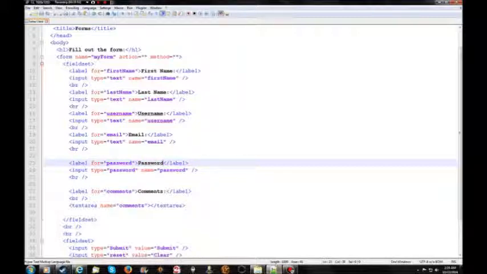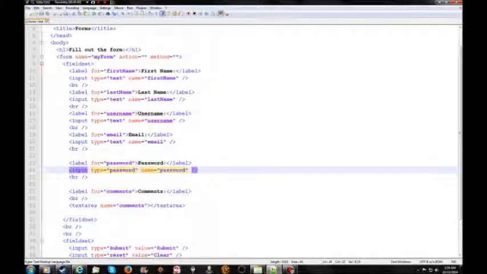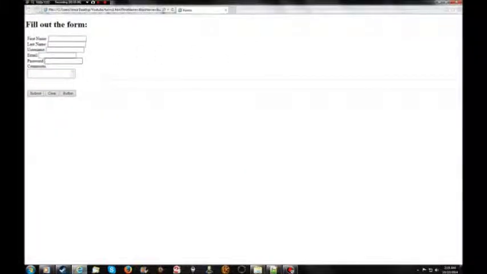I forgot the colon again. And then input type, instead of text, we say password. And you're going to see why we say password here in a second, and we name it password. So we go back to the web page, and if we type in the text box for the password, since it is declared type password, it doesn't show up as letters, it shows up as dots, like you would imagine.